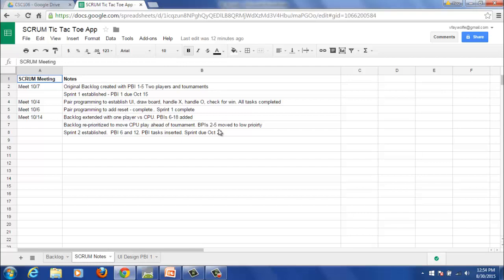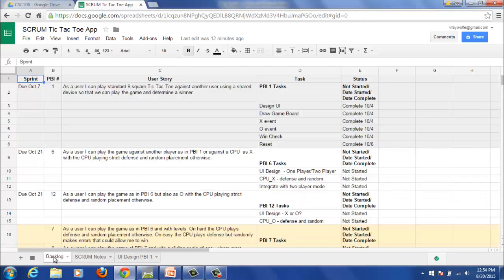Now, if they still have some time, say they're in a common class or lab together, maybe they start programming or pair programming on the first task. So going back to the backlog, the first task is to do the UI design for the one-player, two-player, like where does the button go and what's it look like. So they start after this second Scrum meeting, or maybe even part of the second Scrum meeting, they can start the development process of doing pair programming to address the tasks of the second sprint.